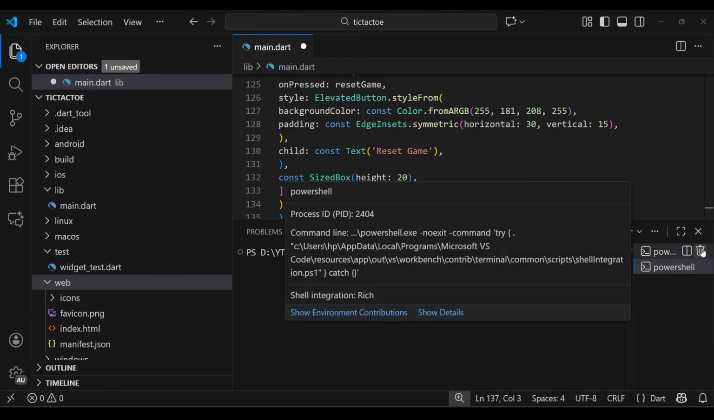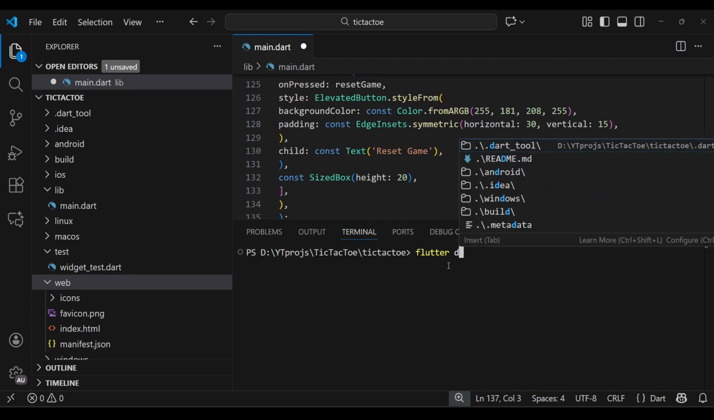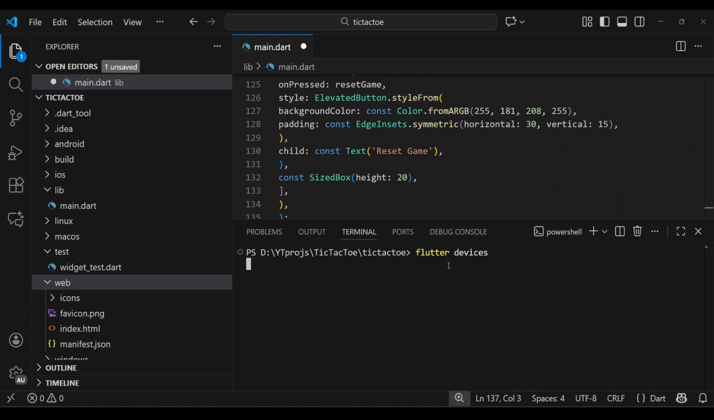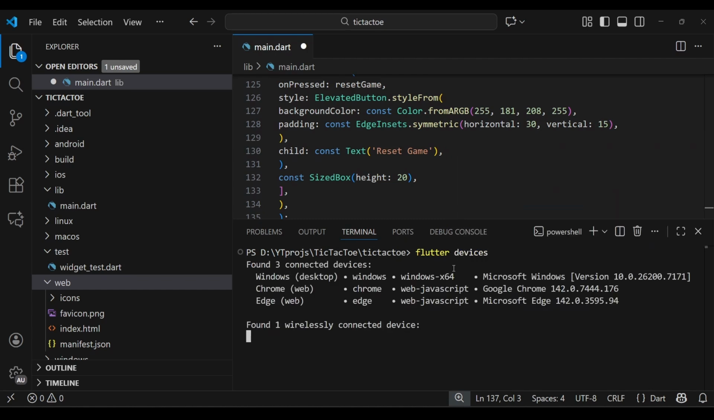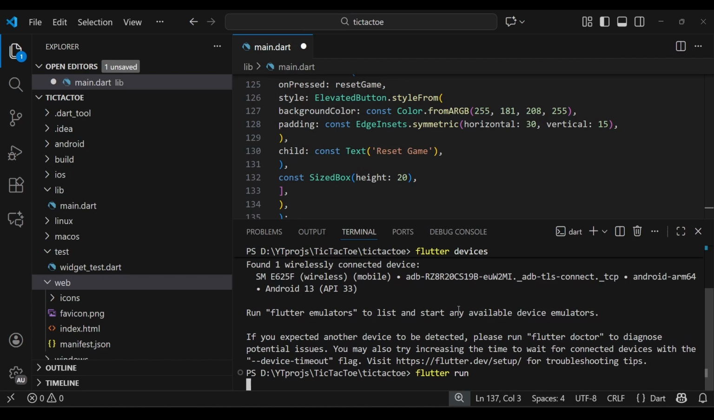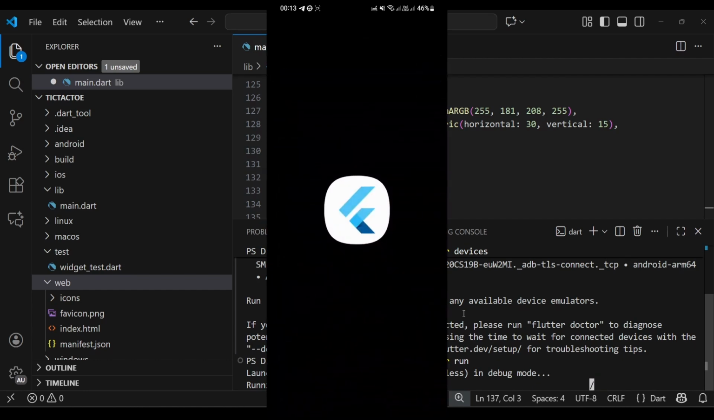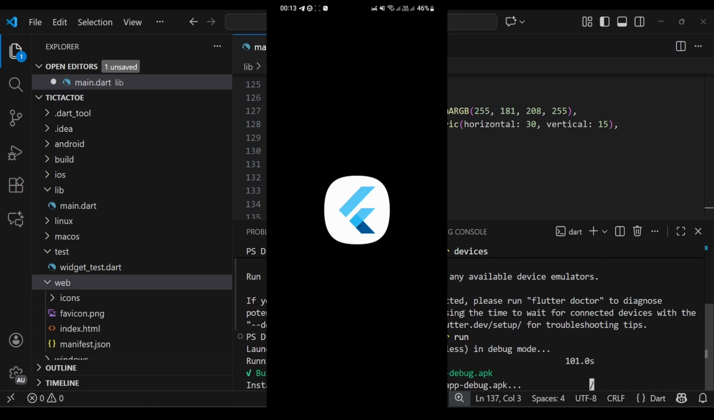Open a fresh terminal and type flutter devices after connecting your mobile device using wireless debugging. Once your device is connected, type flutter run to run this application on your mobile device. It will take some time because we are running this app the first time on our mobile phone. It will install the debug app. Once it's running, it will look like this on your mobile phone.